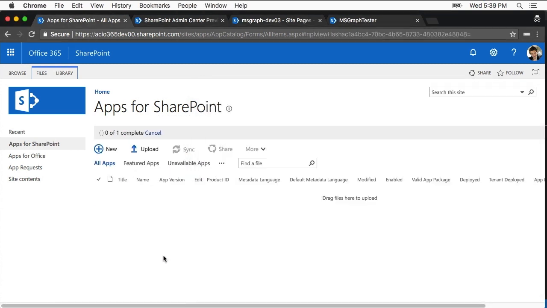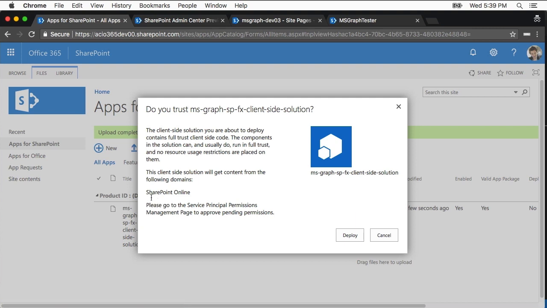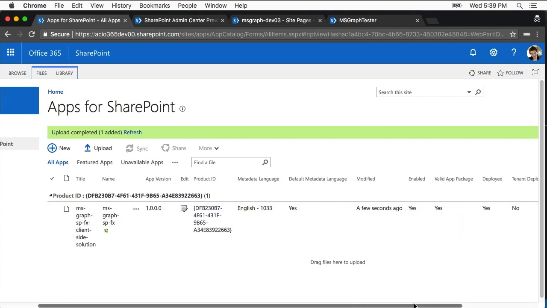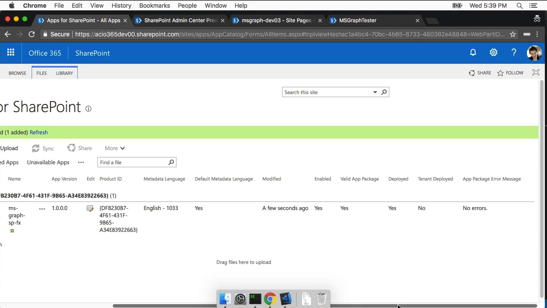So I'm going to go to Apps for SharePoint, and I'm going to take that SharePoint package and drop it in. Now you'll see here that it's saying that it's going to be getting information from SharePoint Online, or specifically from a script file, which is going to be deployed to our Office 365 CDN. And then it's saying that I'm going to need to grant additional permissions. So I'm going to go ahead and click Deploy first. Let it deploy our application. Everything has been deployed, and we can see no errors, so we're in good shape.